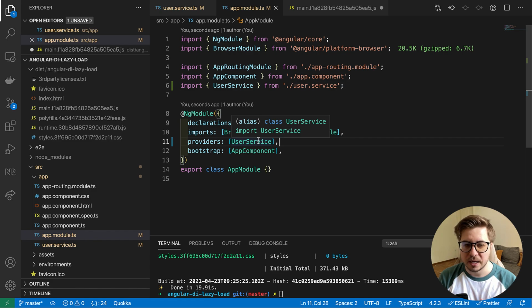And why does Webpack do it? Because the resolution of these services happens at runtime when we run our application. And Webpack cannot remove it because maybe at runtime we will need it, because we have lazy loaded modules, we have dynamically created components. Maybe this lazy loaded module in the end will need this user service. We don't know. So that's why it stays right here.